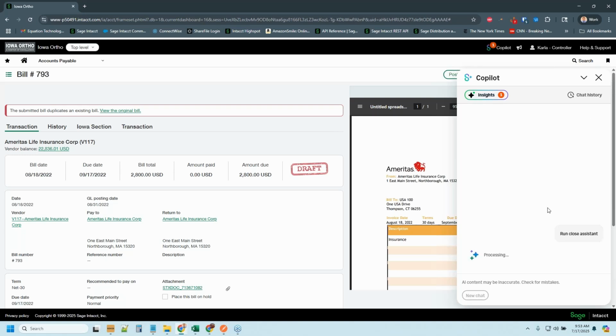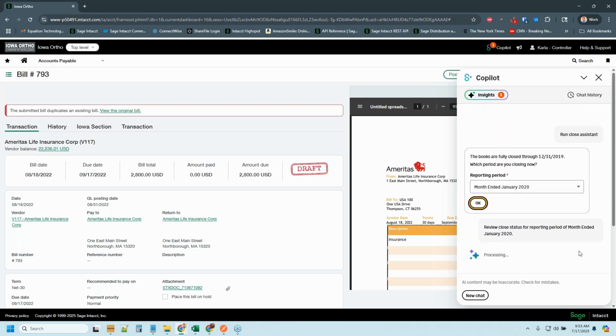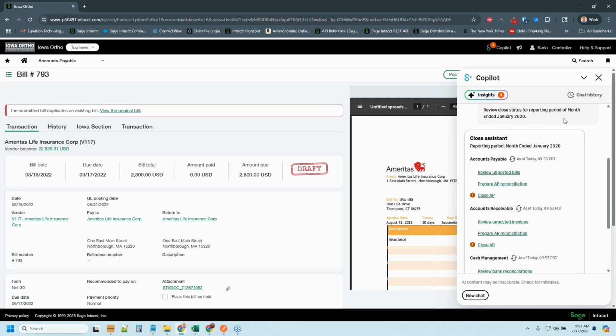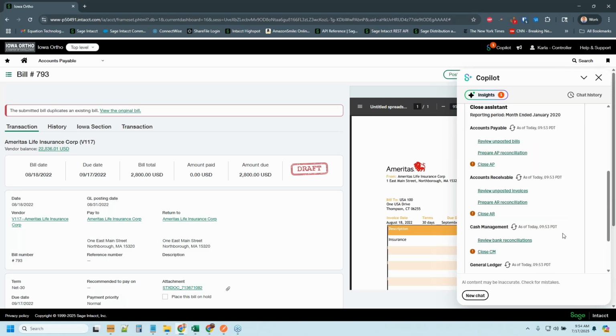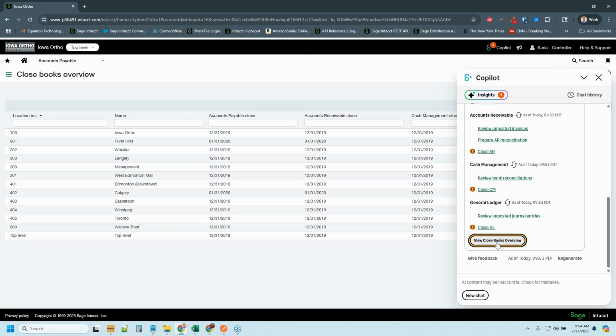So I'm going to go ahead and run my Close Assistant. Now I've got about 10 entities, I want to say, in this particular instance. I'm going to go ahead and run this just for January of 2020 across all entities. Now what it's doing is using AI and it's using machine learning to go ahead and say, okay, well, here are some relevant functions that I may need to use with my close. Now I can quickly view a close book overview, and here are my entities. I can see if AP is closed, right? There's one where AP is closed and AR is closed. The cash management is not, GL is not, right? If I minimize this, GL will be the next column over.